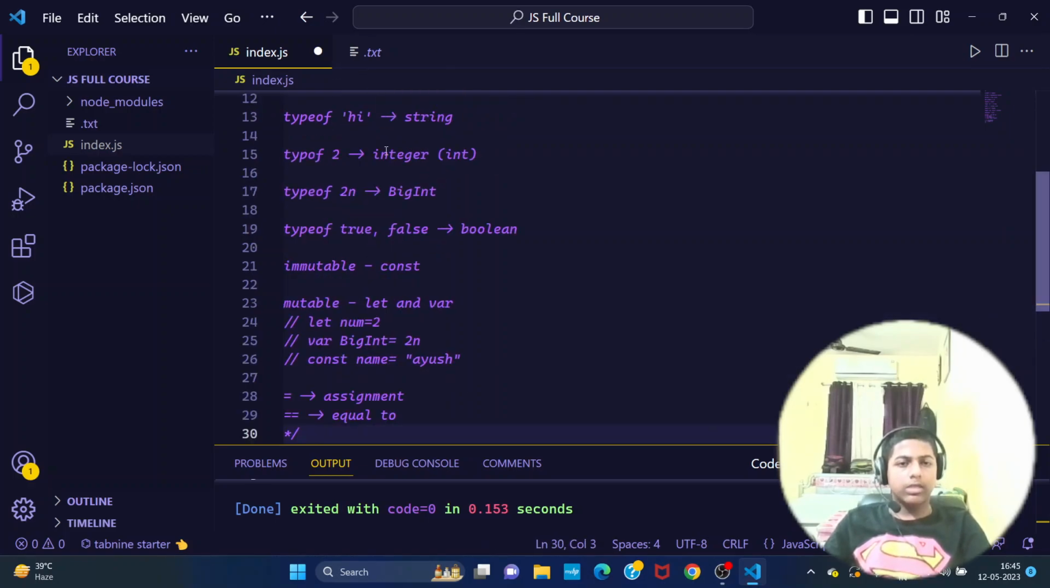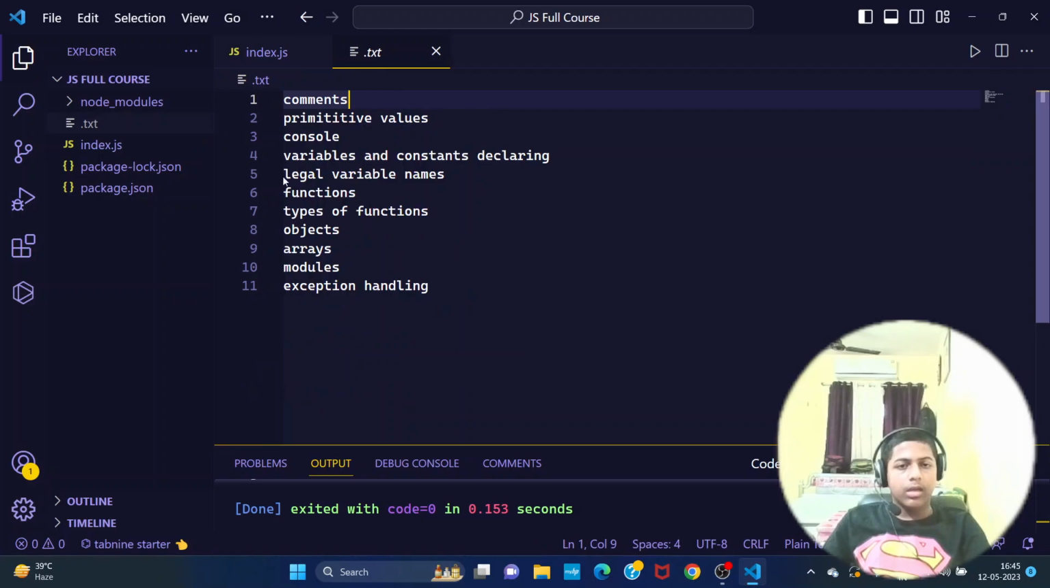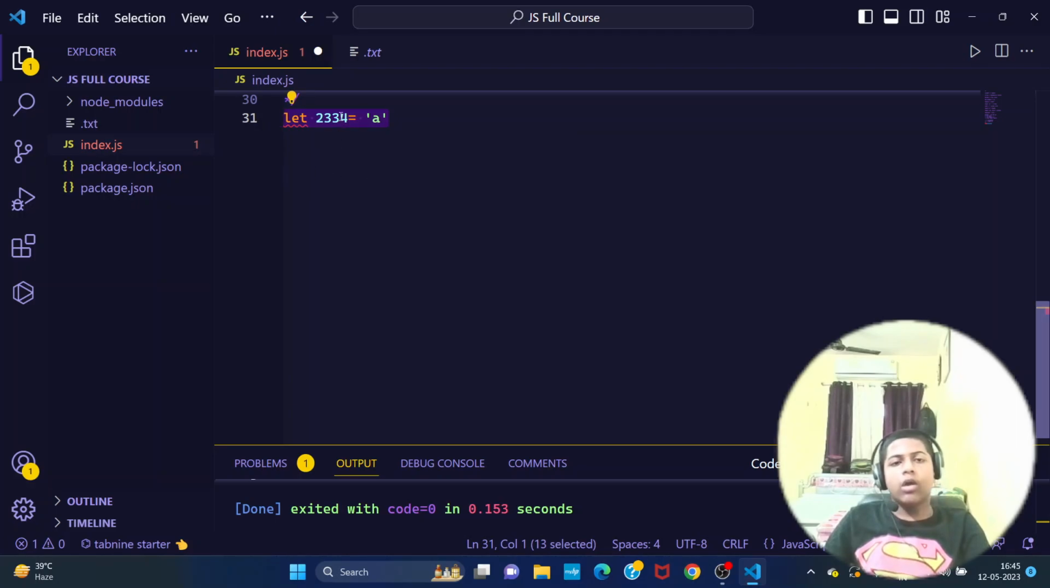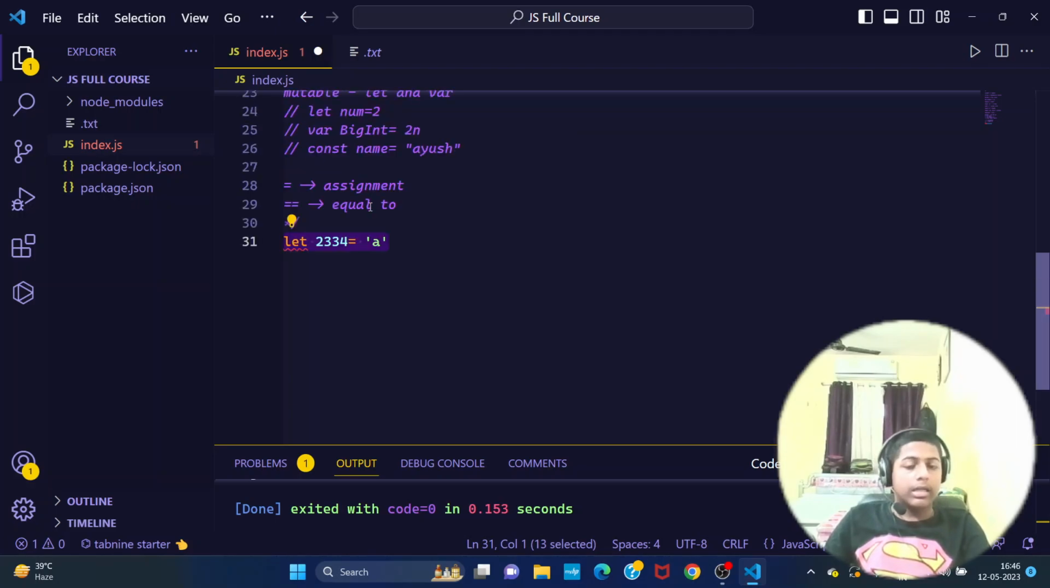Now let's move on to the next thing: legal variable names. You can't do something like let 1233234 = a. This cannot be done; it is totally an error to name a variable like this. There are some valid names for a variable, so let me tell you what the limits are.